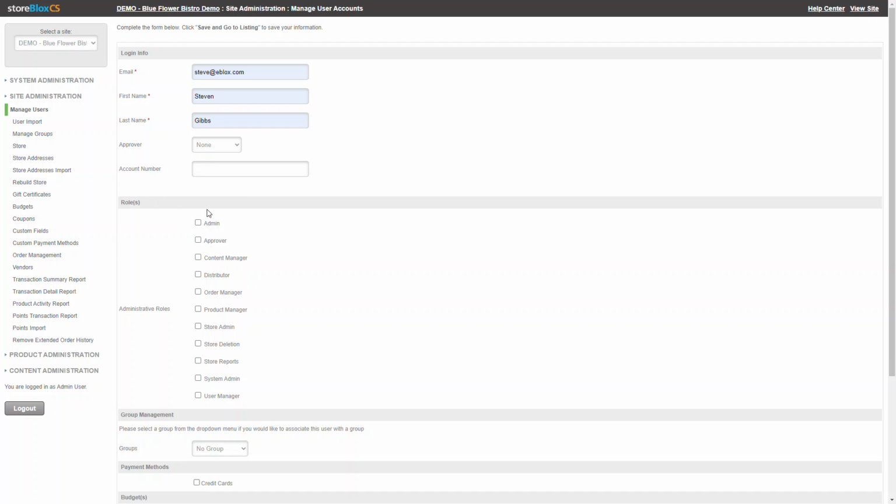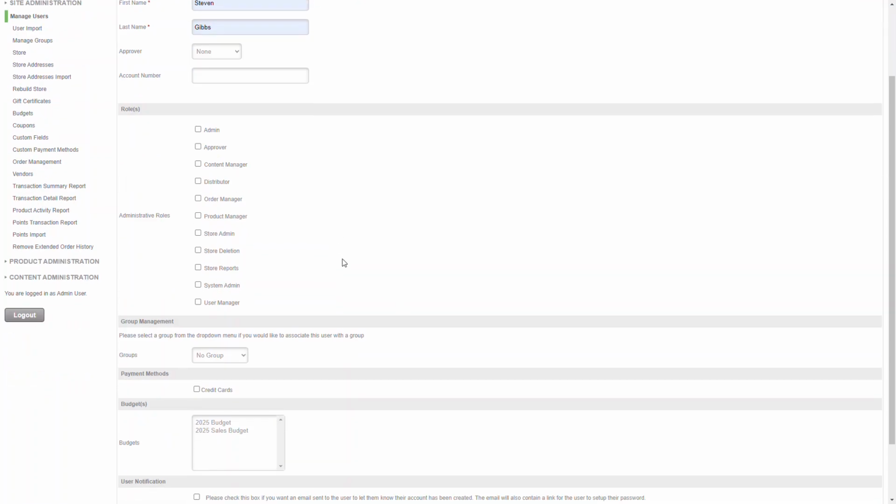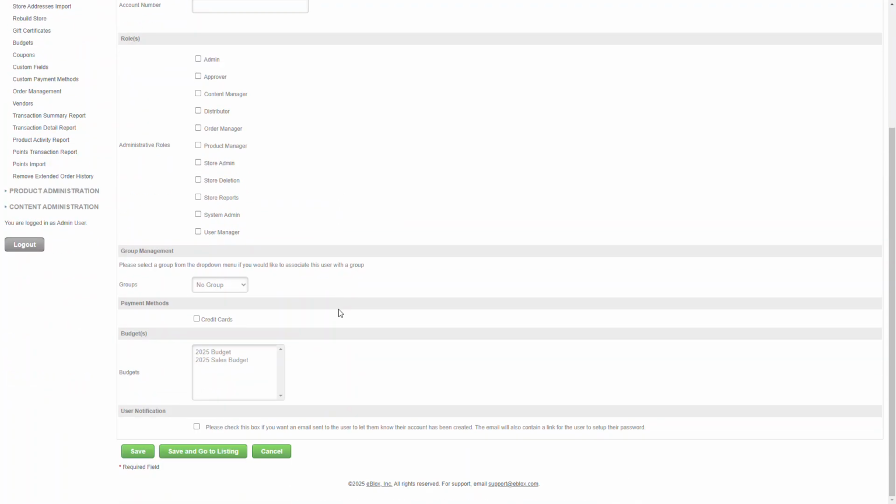The roles, again, these are reserved for admin users that need access to the back end of your store. So I'm going to leave these blank for now because I'm just adding a store user. Group management, if there are groups set up, I can associate a user to a group. And here I'm going to choose sales. Payment methods can be associated by user, but in this case, they're also associated at the store level. So I'm not going to check credit cards because it's already set up for the stores.